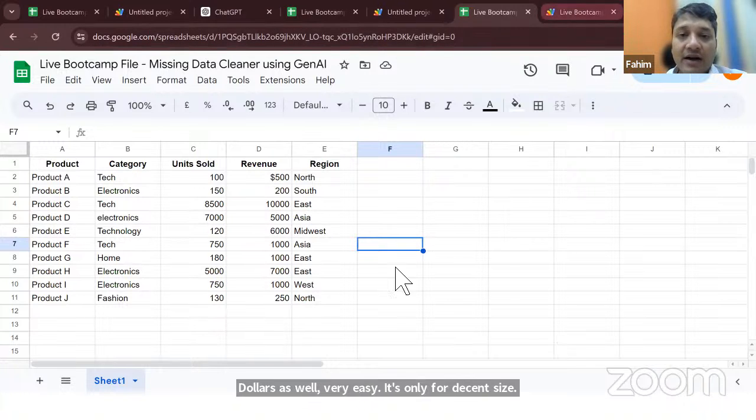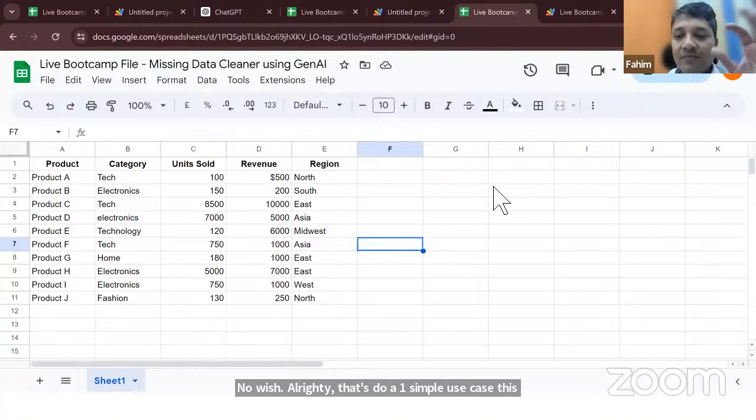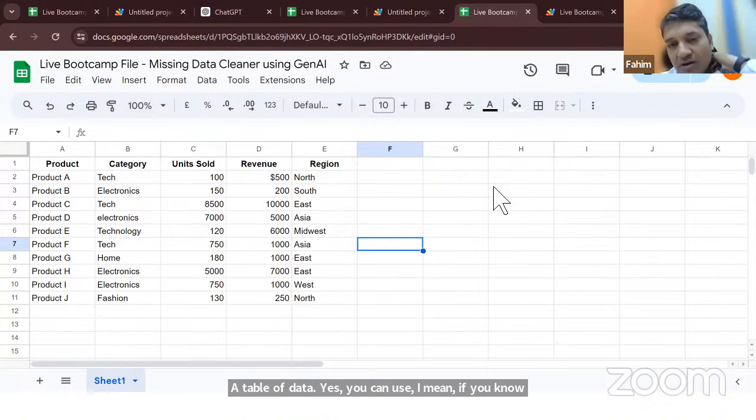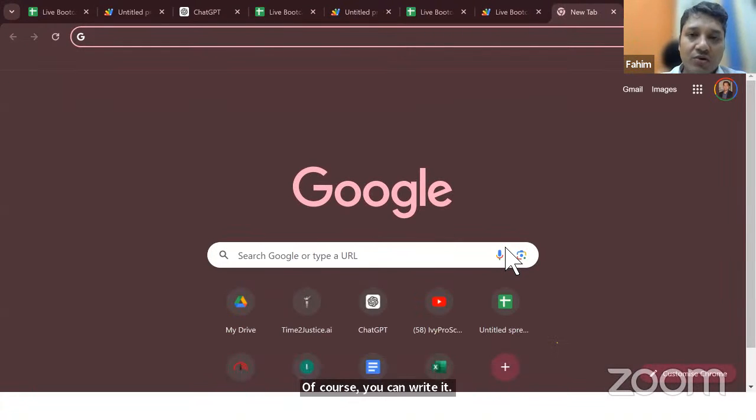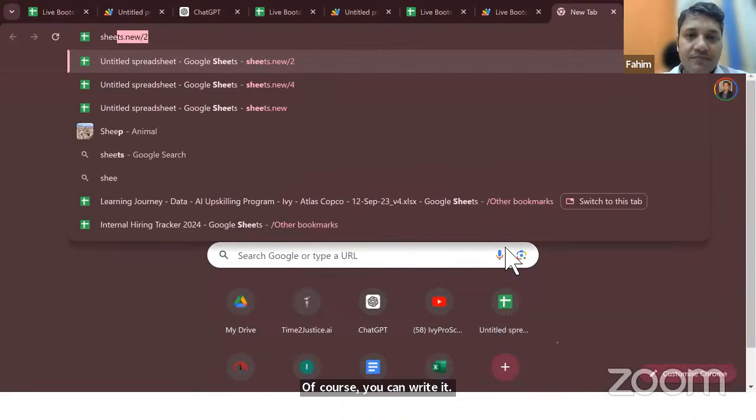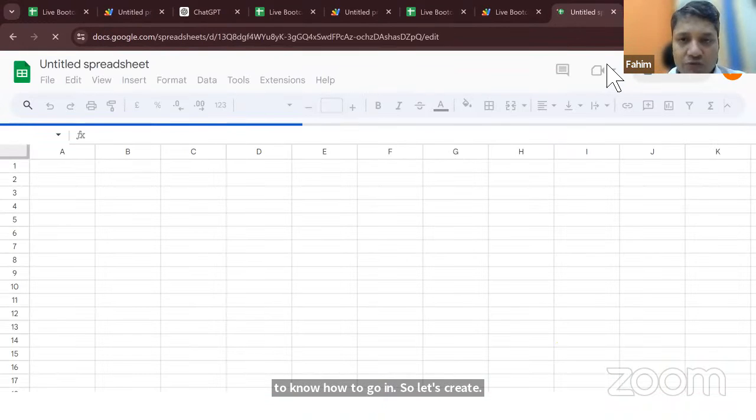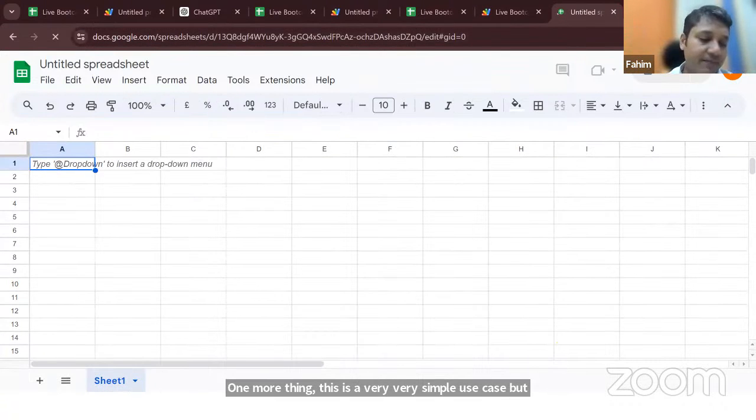Alrighty, let's do one simple use case this time, which is to be able to fetch a table of data. Rishi's question is, can we write our own lines of code? Of course, you can write lines of code. You just need to know how to do it. So let's create one more thing. This is a very, very simple use case, but a useful use case for a lot of people who are trying to automate the data entry.